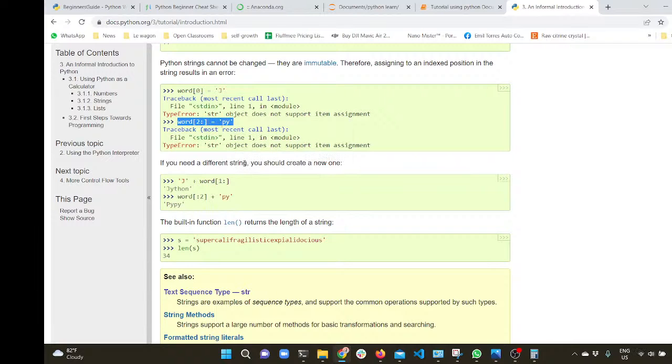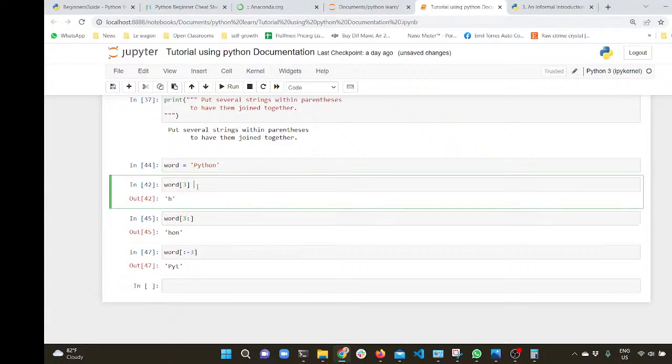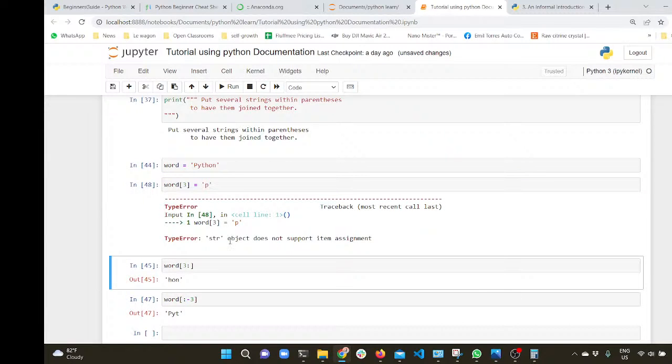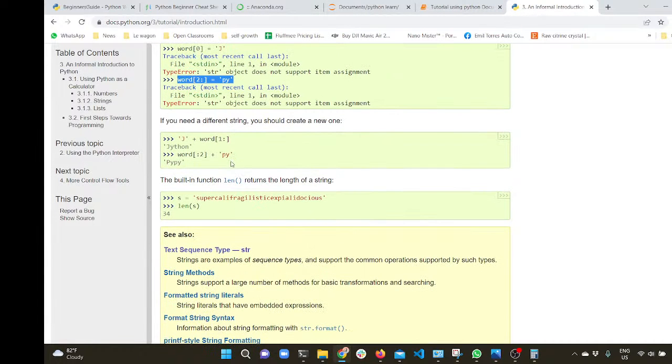But let's try it. Let's see what happens when you attempt to do this. So this does not support any assignment. Nice. So you can't change any of it. It is correct. If you need a different string, you should create a new one.